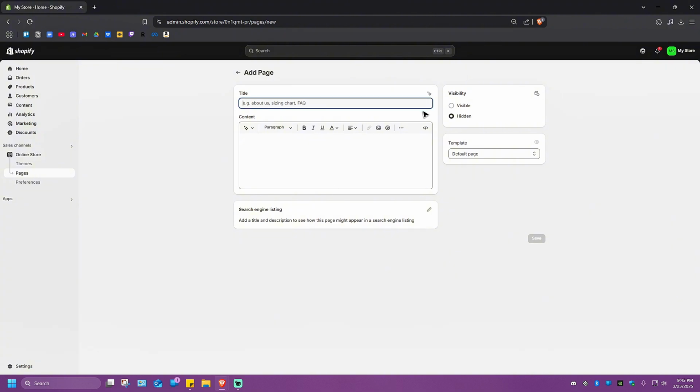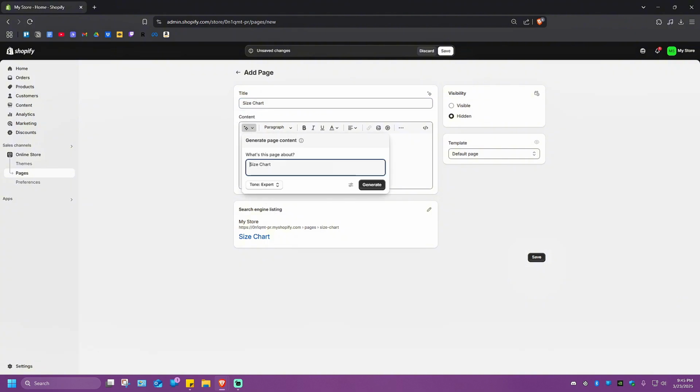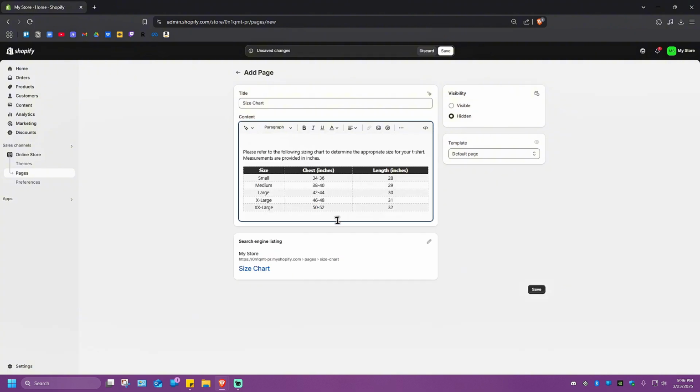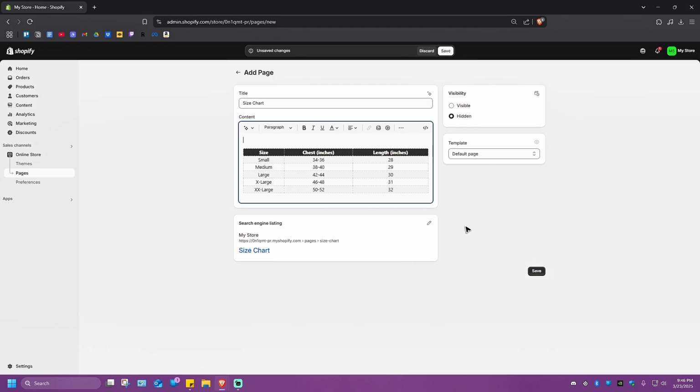Now, go ahead and make the title of the page, for example, size chart. Now, in here, if you want to, you can go ahead and use AI, and don't worry, I'm going to leave this particular prompt in the description. Paste that in here and hit generate. Wait for it to load. As you can see here, here's the result. I'm just going to click on keep, and here's how it looks. Just go ahead and delete these words or sentence right here, and just hit save.